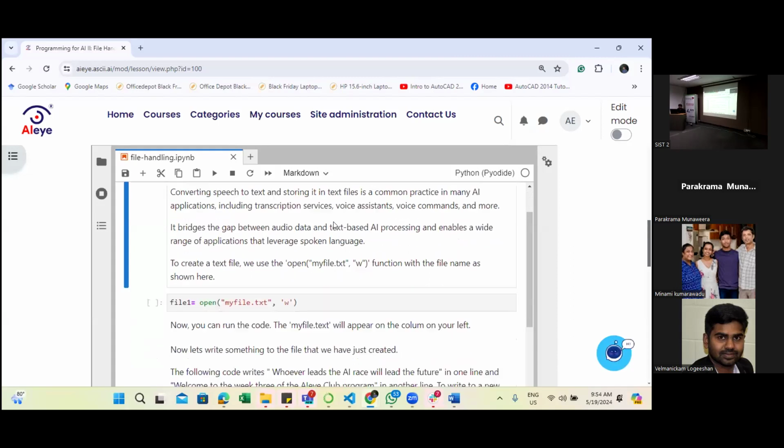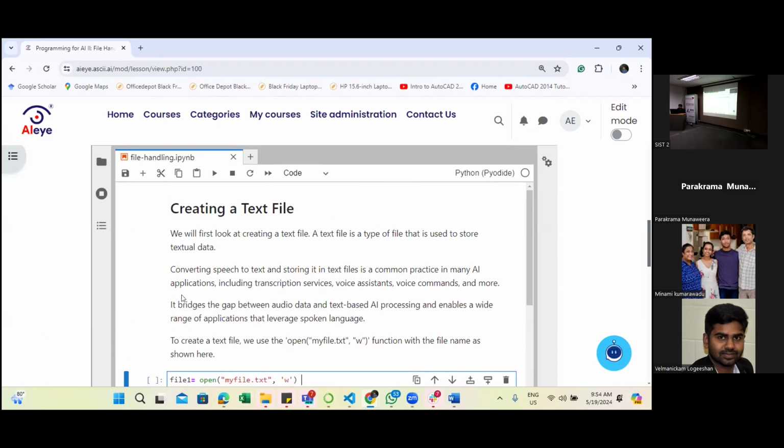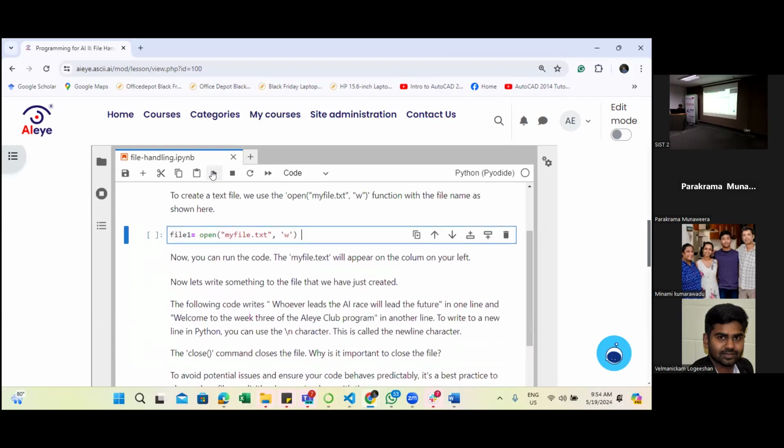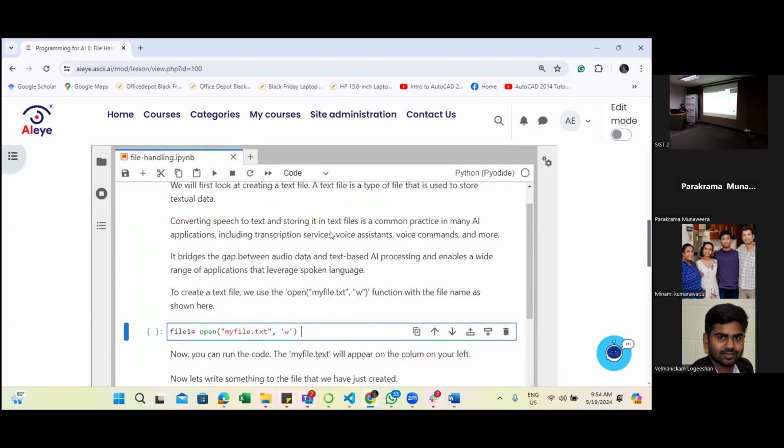As a summary, you know how to run this code now, right? You can click this part and press play, or go to this box and press shift enter. If you press shift enter, it will execute the cell. So now we will move into the text file creation.